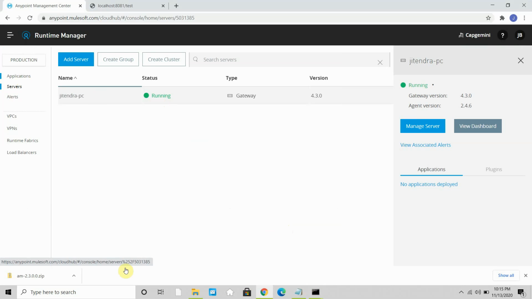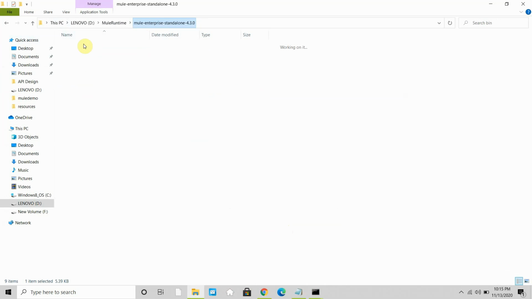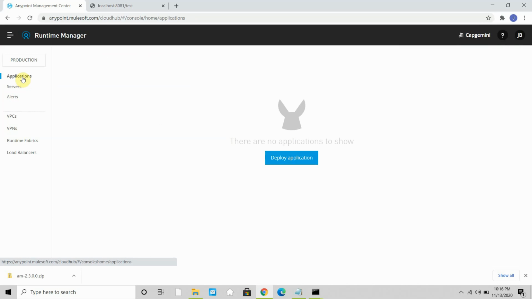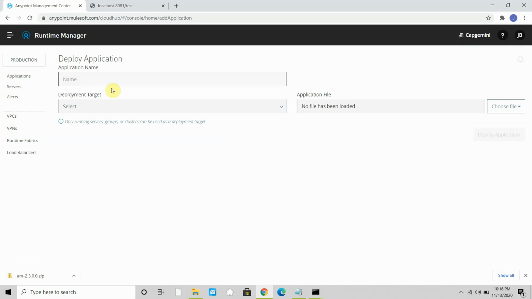Now what I will do, I will deploy an application. If you see, the apps folder is empty. So I have a small application for demo purposes. I will deploy it. You can go to Applications and deploy your application from Anypoint Platform to the customer hosted environment. You can go to Deploy Application, and I can say Mule monitoring demo. You can select a target. In this case, I don't want to deploy the application to CloudHub. I have to deploy the application to this on-premise server, which is registered in the control plane.